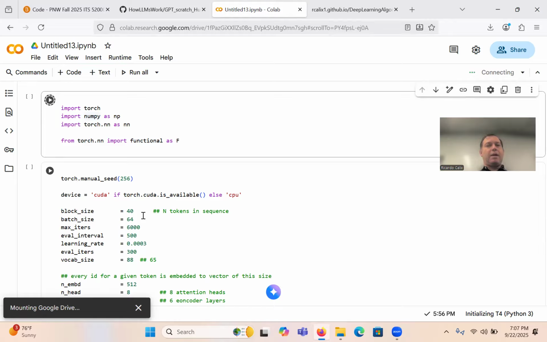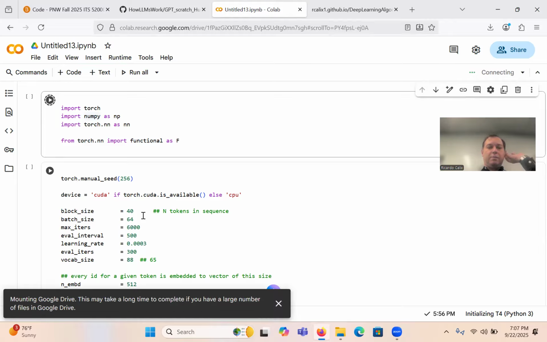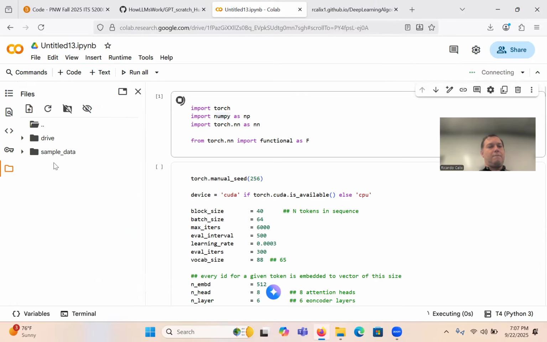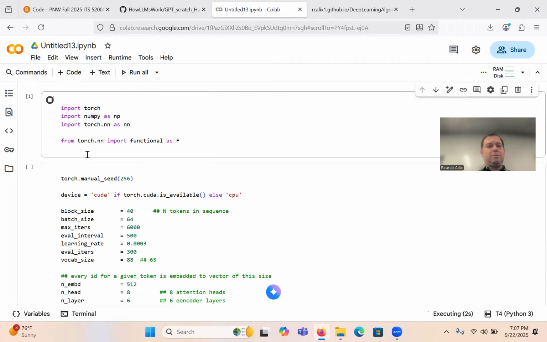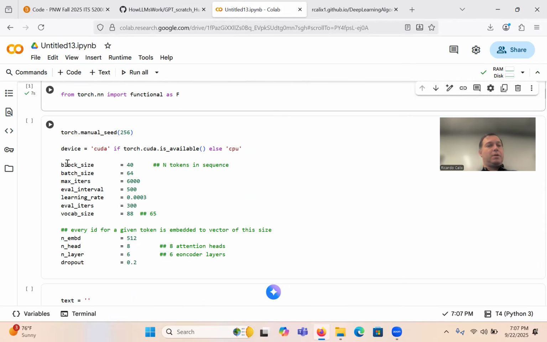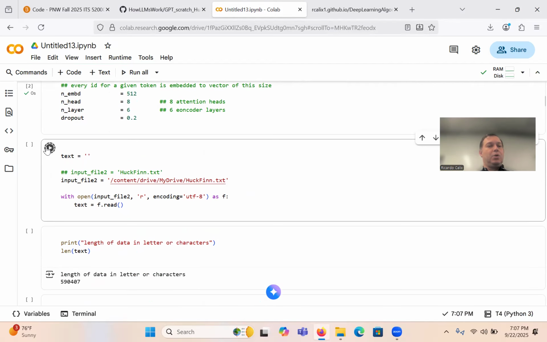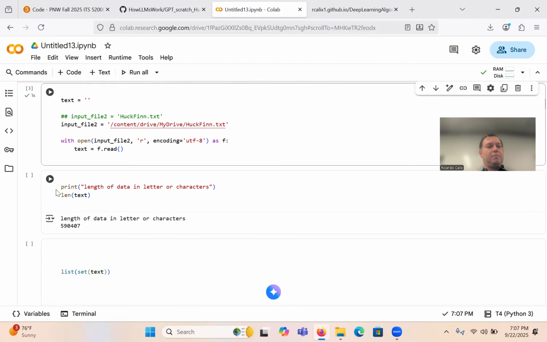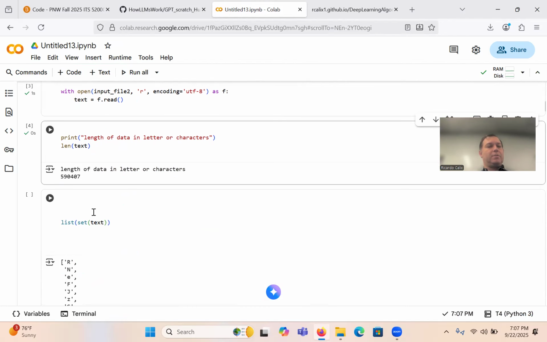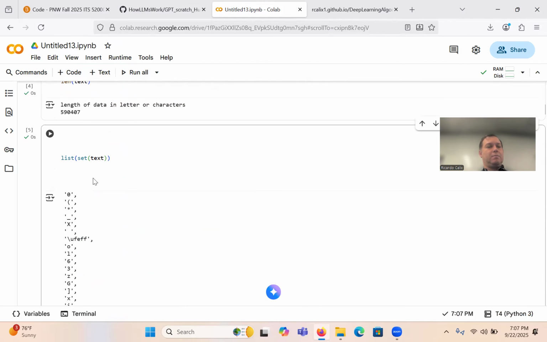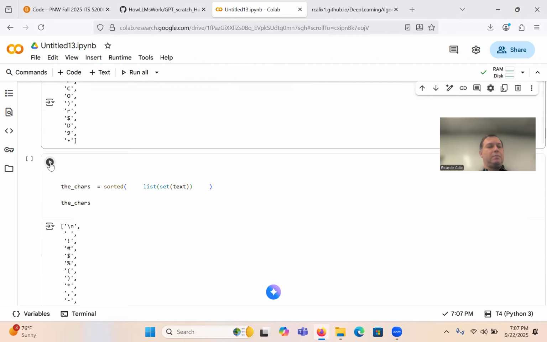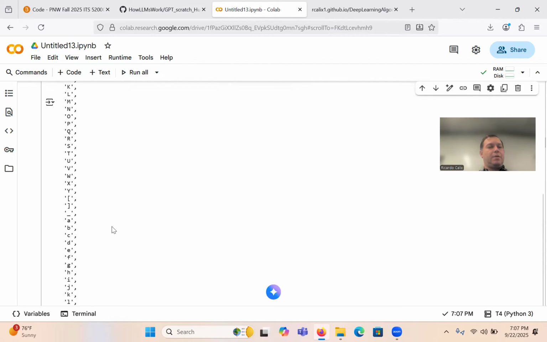I think it crashed on me or something, because it's mounting the drive also. Huh. No, the drive's there. Okay. Okay, so there it is. So that worked. Then this part, the parameters, load the Huck Finn. Okay, got some data. There's the vocabulary. There it is.